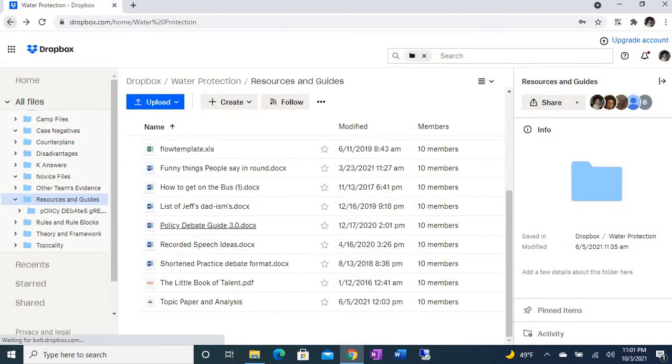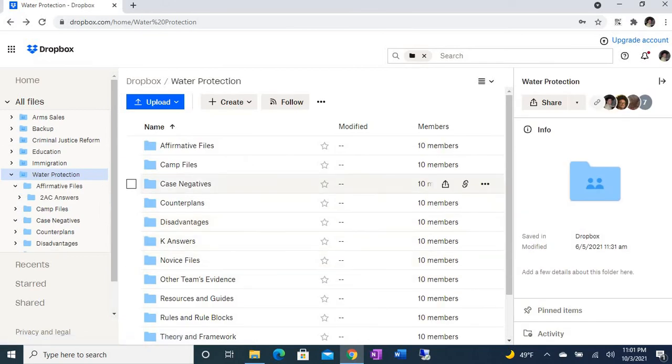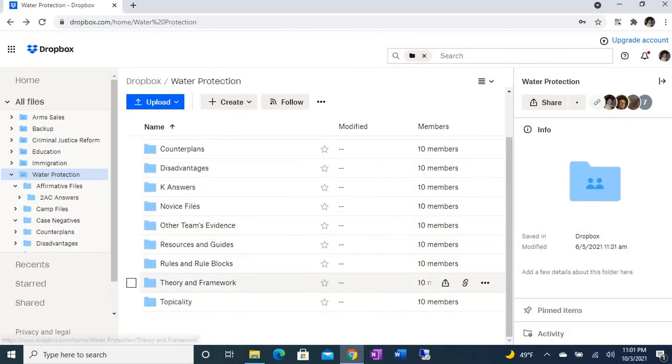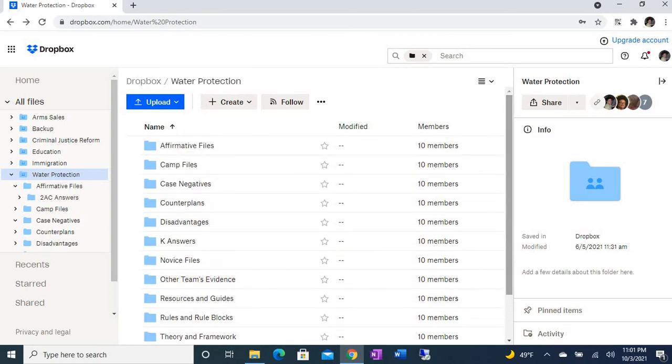So lots of important things in that folder. Rules and rule blocks, you can skip over that for now. That'll only be important much later in the year. Theory and framework. If you're new to the program, don't worry about that folder so much. We'll come back to that. But it contains our theory arguments and how to answer people's framework contentions. And then last folder in here is where we store our topicality arguments. The novices won't have to worry about that until much later on in the year, but varsity, that's where you find it. So very, very simple use of this, and the navigation is pretty easy.